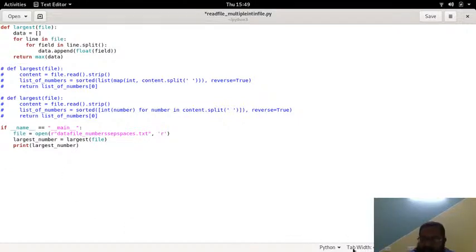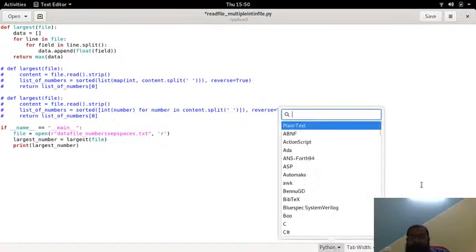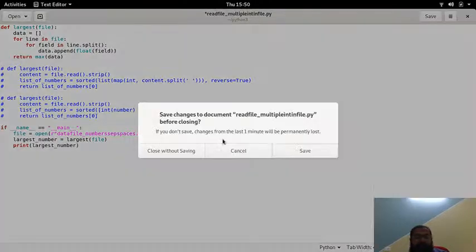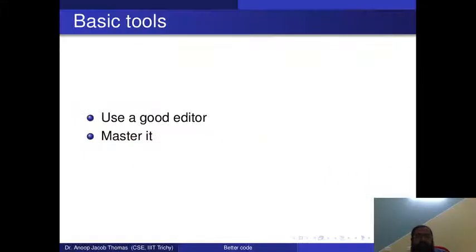Okay, so if you are using gedit, you can use spaces, and you can actually set the indentation level to be 4. So use spaces, and you can see that it has already opened this in the Python mode. That is why we are getting this syntax highlighting. All right, so I am closing this gedit. It says to use a good editor and master it. That is the most important thing when you write proper, good Python code.